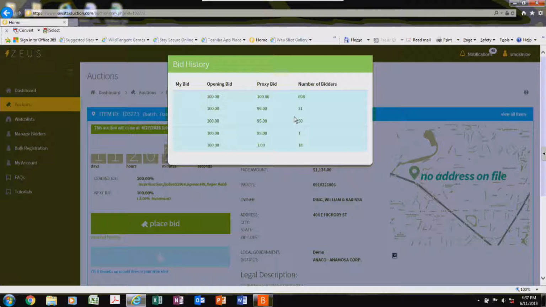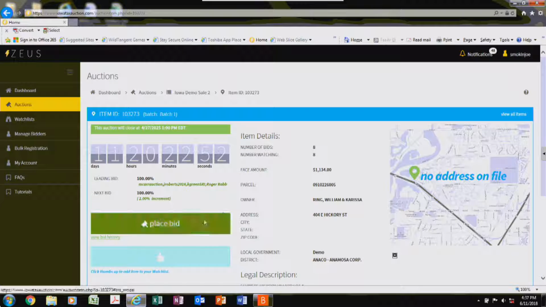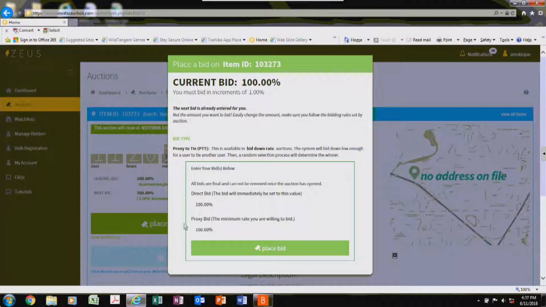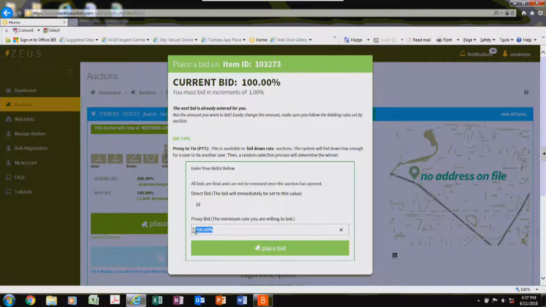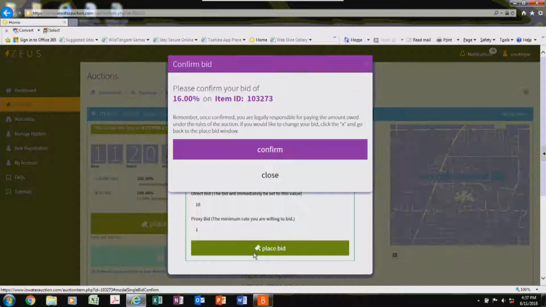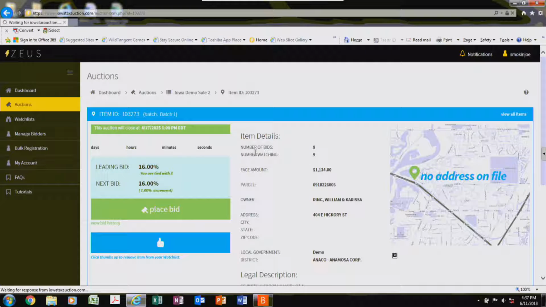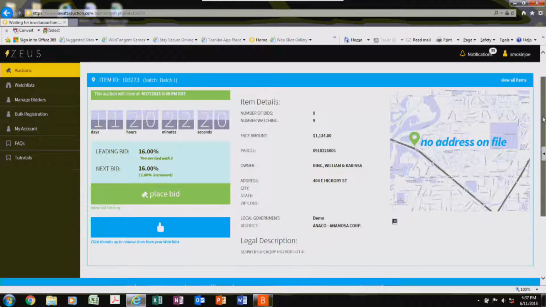So Joe, go ahead and go in and bid on that, like 16% or something like that. Oh, you want me to be that guy? Yeah. And then put yours at 1. Okay. Now go back into that history.